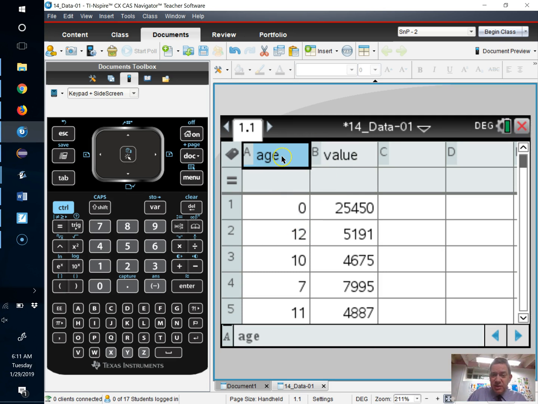It's usually useful to have your x variable in column A and your y variable in column B. Although it doesn't completely matter, it is very helpful to name your variables. Do not name them x and y. Give them a name that's useful, like age and value. In this particular case, we're talking about the value of a used car.